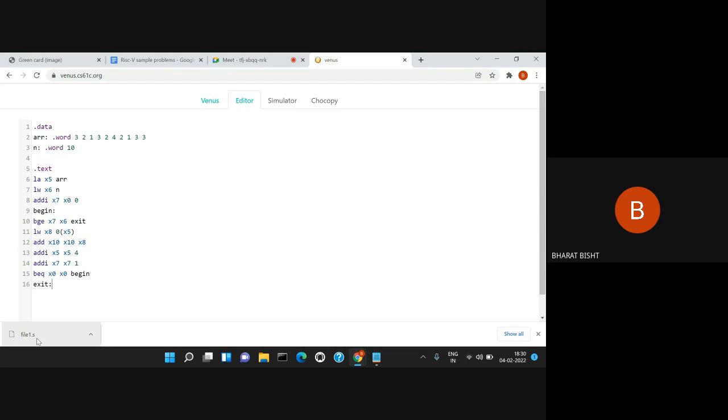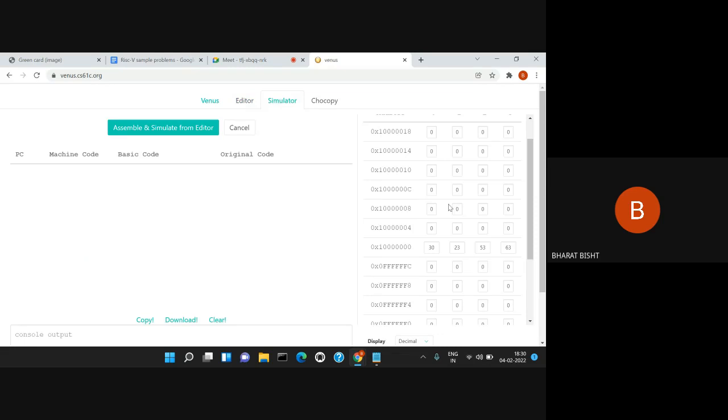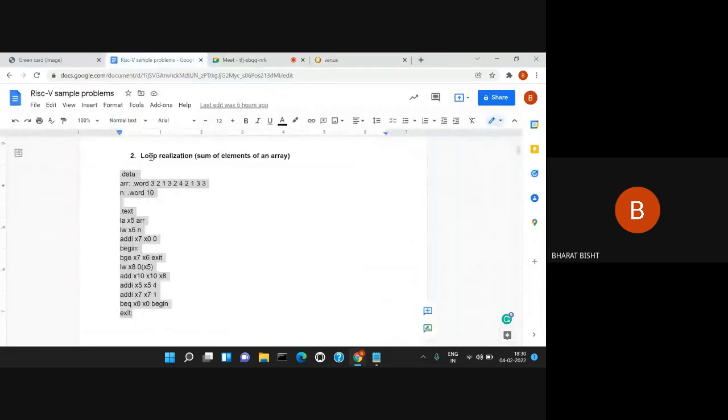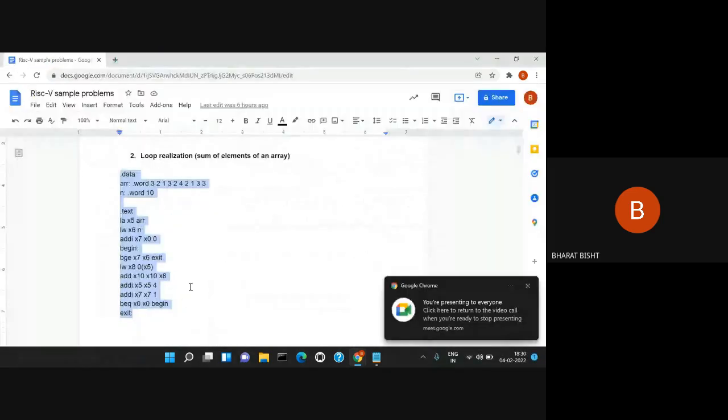So I am suggesting, if you write any code and you have to submit it as an assignment, submit it in a .s file, so that it is easy for us to evaluate. You can use .txt also, but it is good if you use a .s file. Then after this, let me clear this. Then another program is this one.